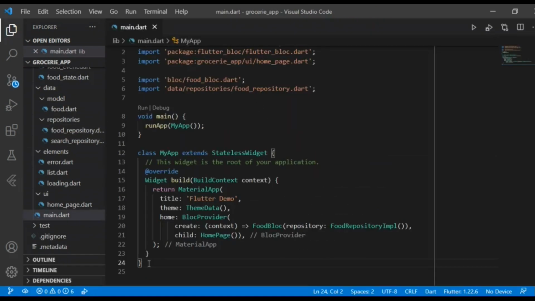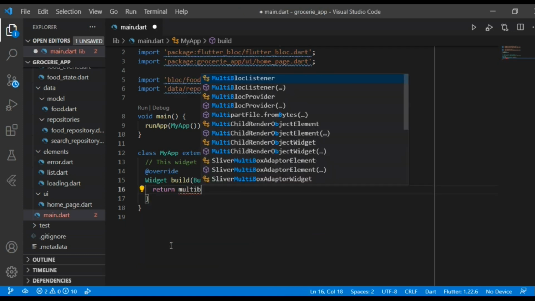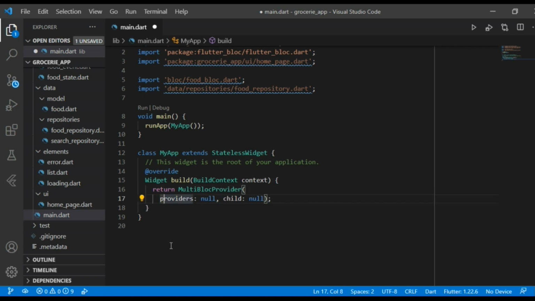In our previous tutorial we had only a single bloc provider, but now we have two bloc providers. Here is a widget called MultiBlocProvider that merges multiple bloc provider widgets into one. Let's use this widget. Remove this for now and we will add MultiBlocProvider. Providers will be a list. Now let's create two bloc providers.